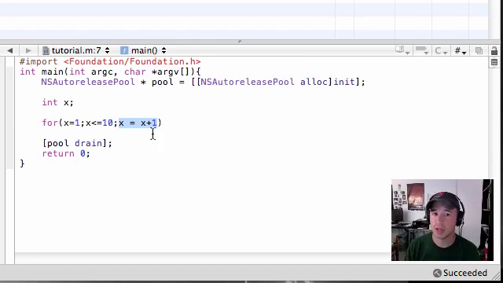So the first time, it's going to be 1, all right? The next time, it's going to be 2, all right? Next time, 3, 4, 5, 6, 7, 8, 9, and 10. And once it gets to 11, this expression is not going to be true anymore. So this expression is going to say, all right, I'm only supposed to run this program when it's less than or equal to 10. Once I get to 11, I'm done.